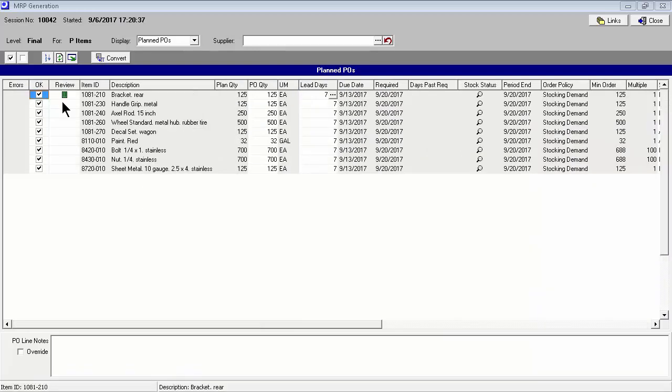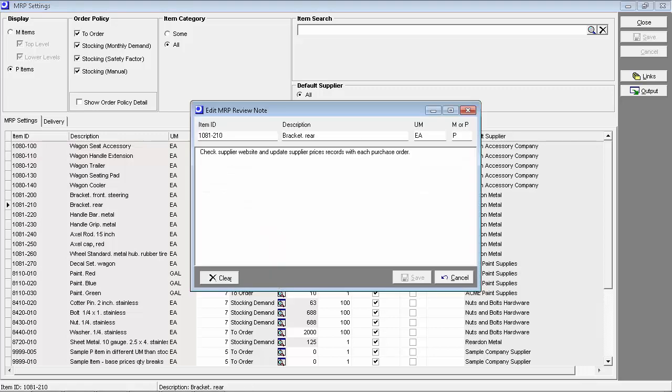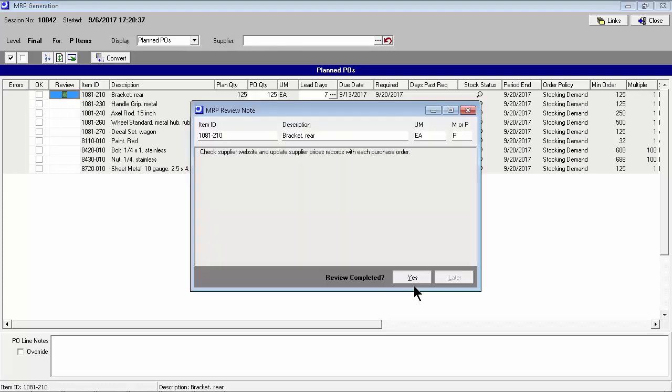The review note capability provides a means for handling special purchasing requirements. For example, here in the MRP settings screen, a review note has been entered against this item. The review note indicates that the supplier's website must be checked and supplier price records updated with each PO. Back here in the Plan PO screen, the review note must be read and confirmed before PO conversion is allowed.